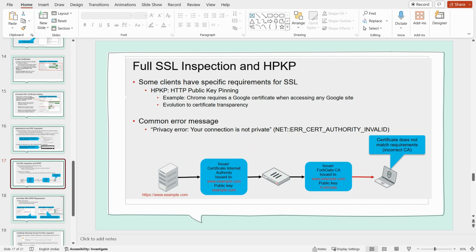So how do you solve this issue? Again, you have to bypass this website from the SSL inspection. These are the very frequent problems you will see if you enable the SSL inspection.